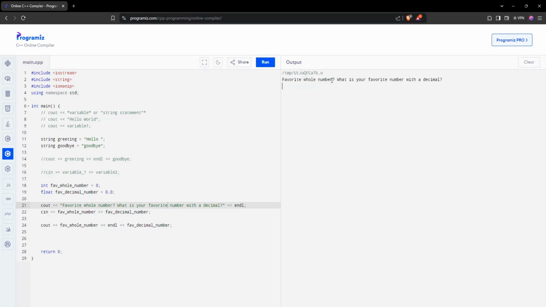Favorite whole number. So that's going to be the first input that we're going to put in. So let's say 15. And then it's going to ask us for a second input. And what's your favorite number with the decimal? 15.75. And it'll print that in that order because we're printing favorite whole number and then favorite decimal number. So we could use cin to get basically any data type variable.